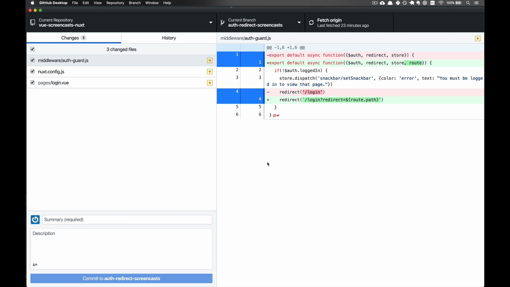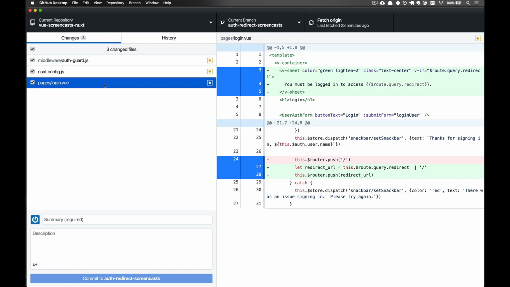So let's review our solution in its entirety. In the authGuard middleware, we change our initial redirect from just login to having a query param. And we get that query param from the path of the route, which comes in through this context object. Then, in our login page, we create a v-sheet, which only displays if we have that query param. And then it says you must be logged in to access, then the name of that query param. Finally, we have a redirect URL, which comes either from that redirect query param, or it's just the default homepage. And then we redirect to that page.